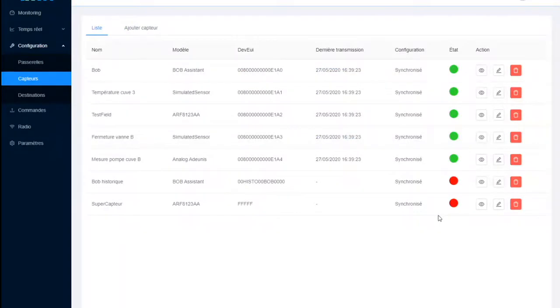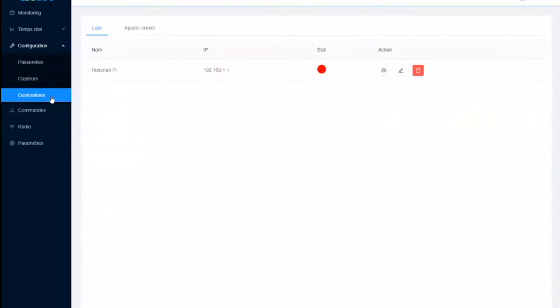The interface is the same for the sensors, like view, edit, delete, add, and the same again for targets on your IT. When you configure a target, you have various choices to adapt the output to what your IT system expects.